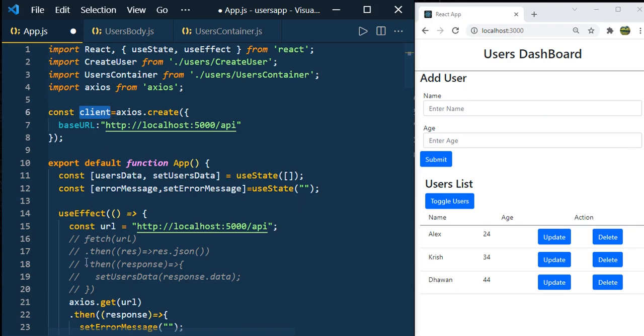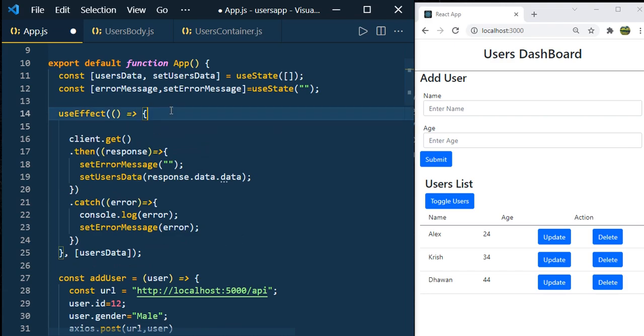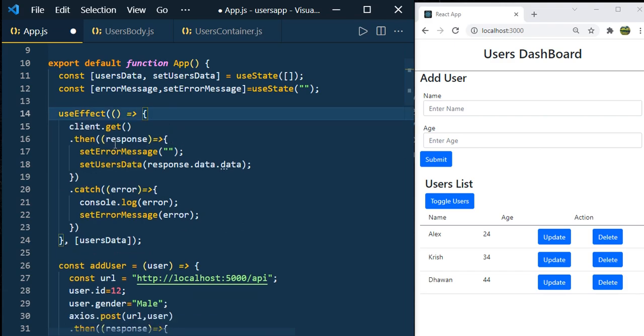just replace the Axios with client, and here you no need to pass the URL. We can remove this URL, and we remove the fetch code also, not required anymore. And now save it and refresh. There you go, we got the data.